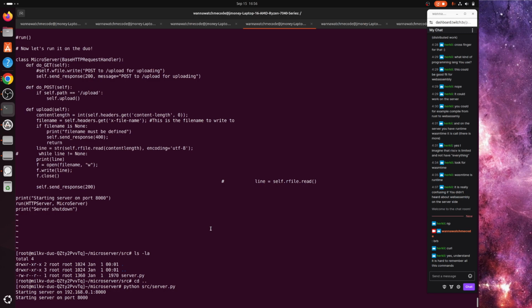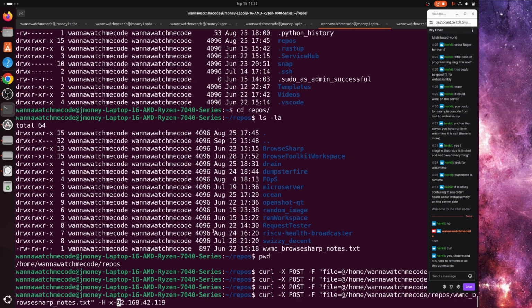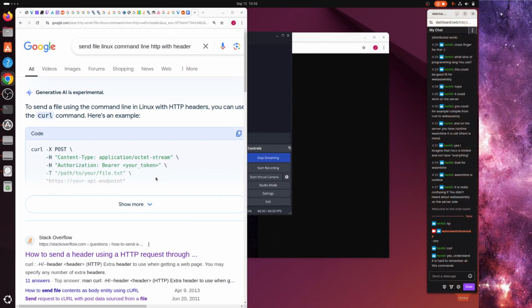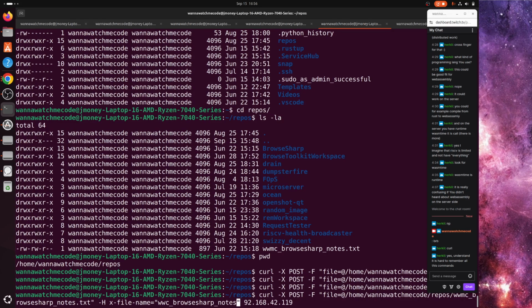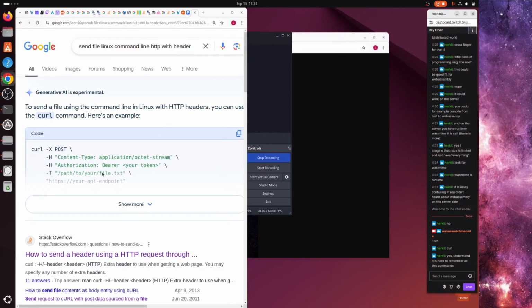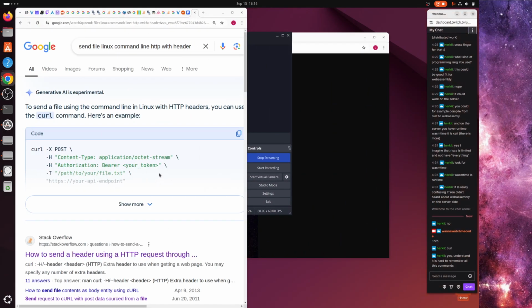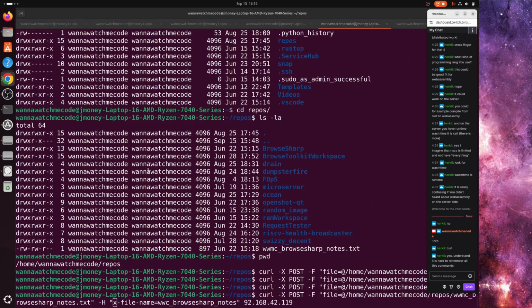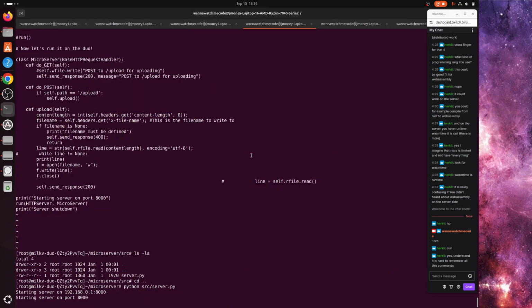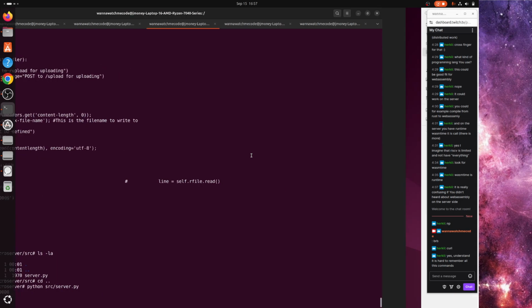X file name equals Wanna Watch Me Code, browse sharp nets. Does it need the colon? No, it doesn't. Okay. So actually this all has to be in quotes, I think. And let me take another look at the Python, see what we're actually doing here. File name is none, file name must be defined. String read content length while open file name. Okay, so let's do the actual raw path.